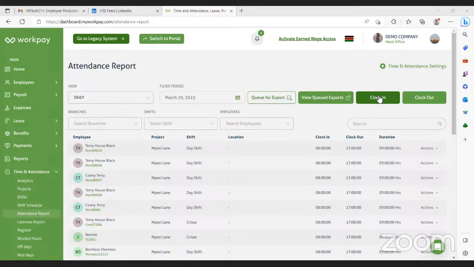The supervisor will scan the QR code. Since the mobile app on the supervisor's app as an admin is linked to their WorkPay account, you will still get reports on this side: which employee clocked in, what time, in which particular location, what time did they clock out, and the total number of their worked hours. So those are the 3 key areas that we've been able to capture time and attendance.